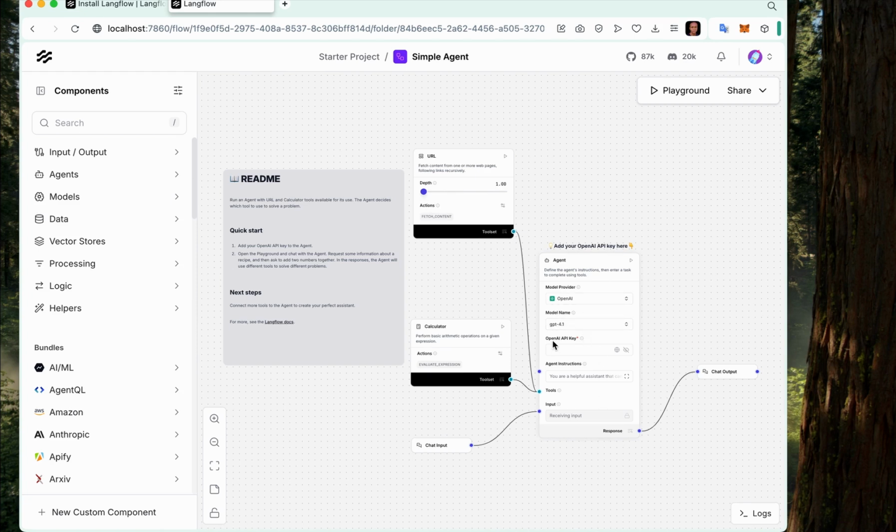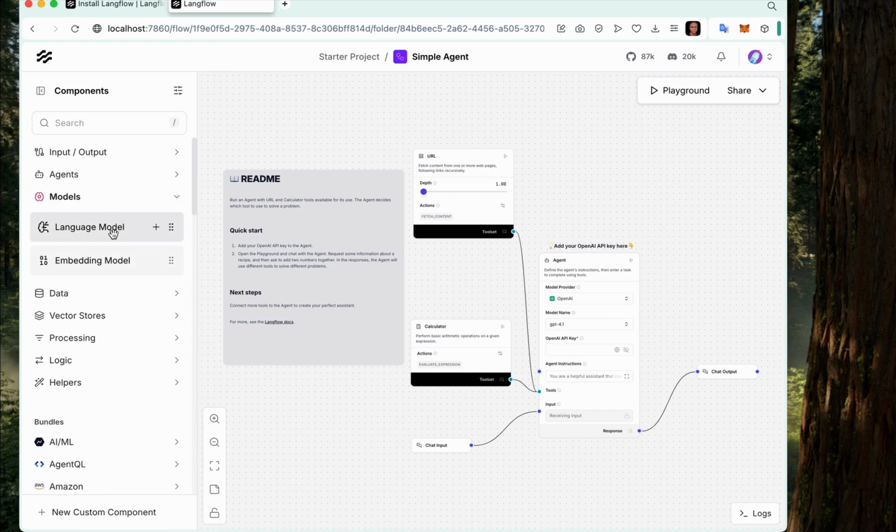Okay, so this is an already made agent. You can choose any model provider, such as Anthropic here, and then input your API key. But if you want a core LLM, you go to model. You can see it's a language model. So Langflow contains language models. Okay, it also contains tools. This URL here and this calculator here are both tools.